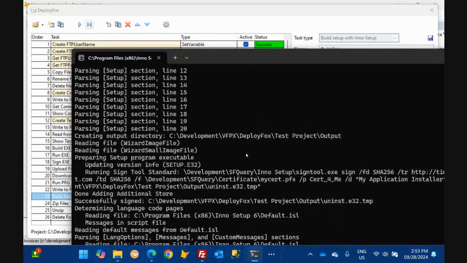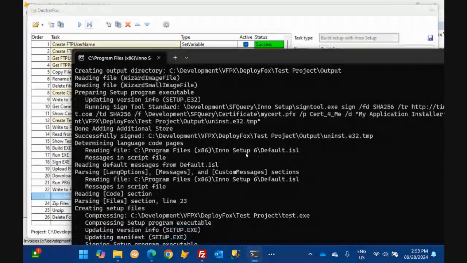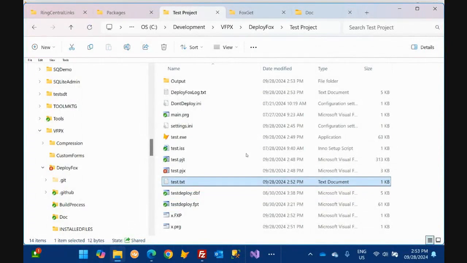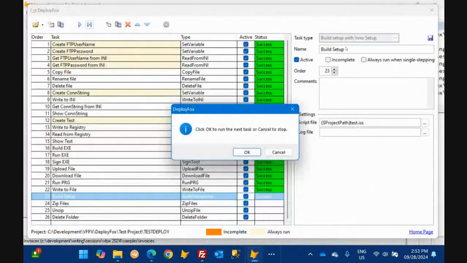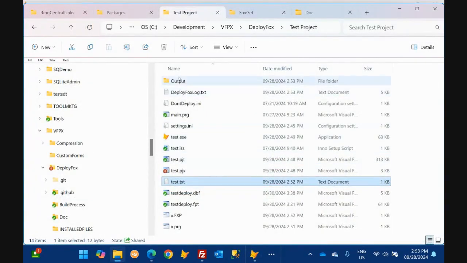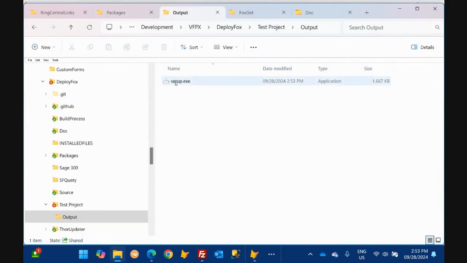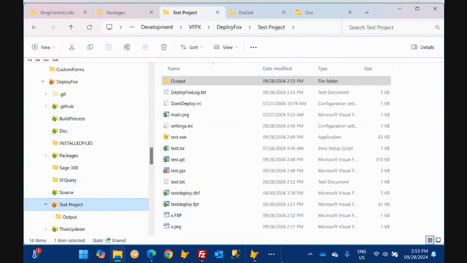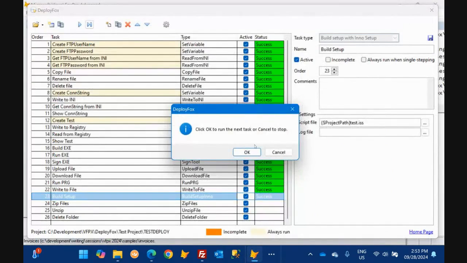And next, those of you who use Inno Setup will probably recognize this window. But again, this window won't show up if you're not running in debug mode. What that task did was use Inno Setup to build an exe. In this case, test.iss is the Inno Setup file. I didn't specify a log file, so it didn't write to a log, but if I had specified this, it would have. And you can now see that there is an output folder, and in that folder is a setup.exe, because that's what that ISS file did.